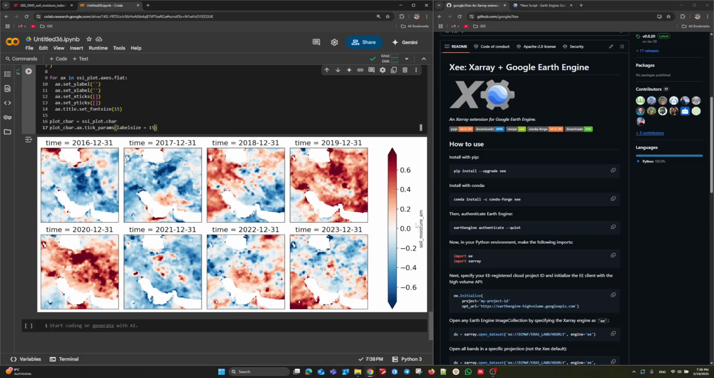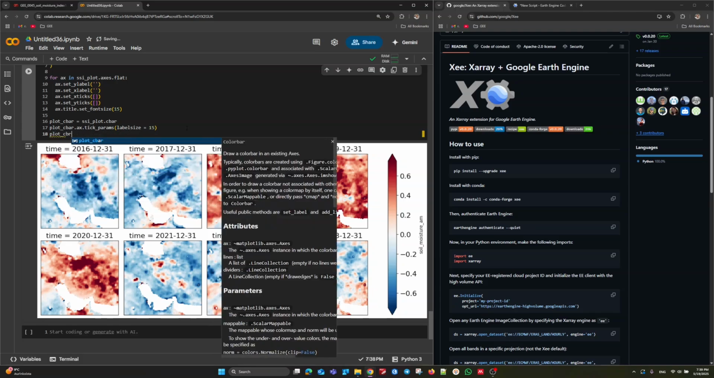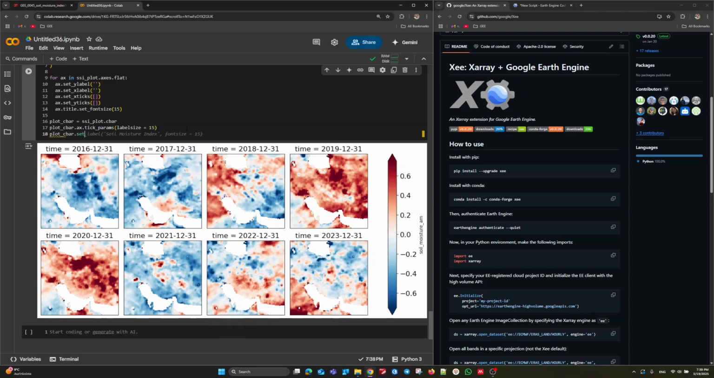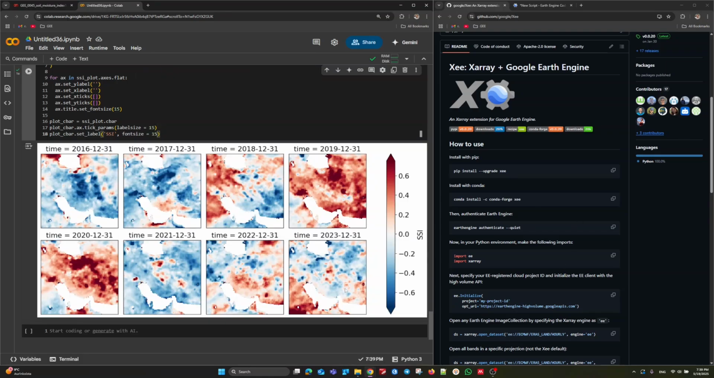Then we need to set a label for the color bar. Plot C bar again, set label. The new name is Standardized Soil Moisture Index, like this, SSI or SSMI, and the font size should be 15. Let's run and you can see the plot is updated.